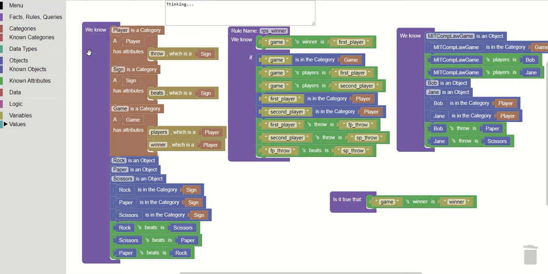And you can send that to blocks. And it should tell us that there is a game called MIT Comp Law game, and that the winner of that game is an object called Bob. Oh, excuse me, Jane. And there you go.